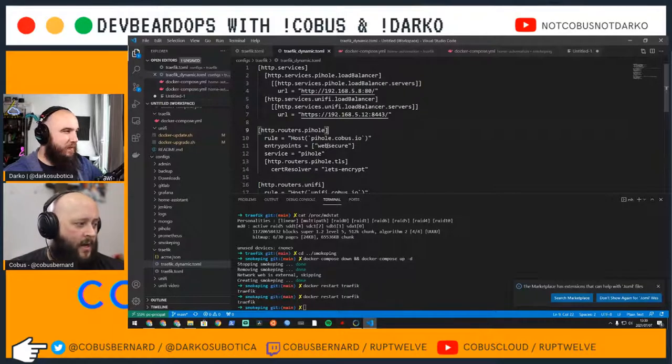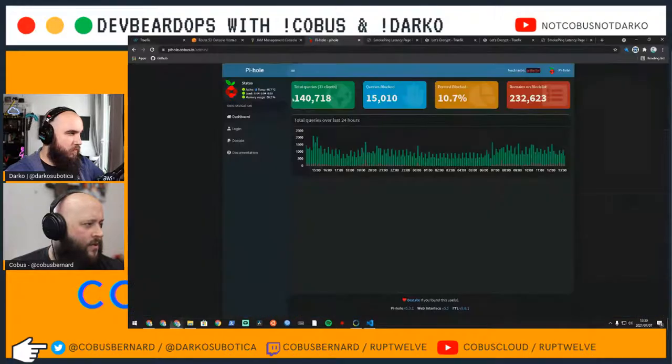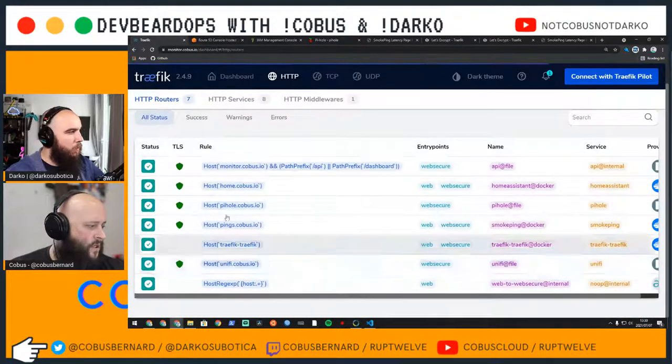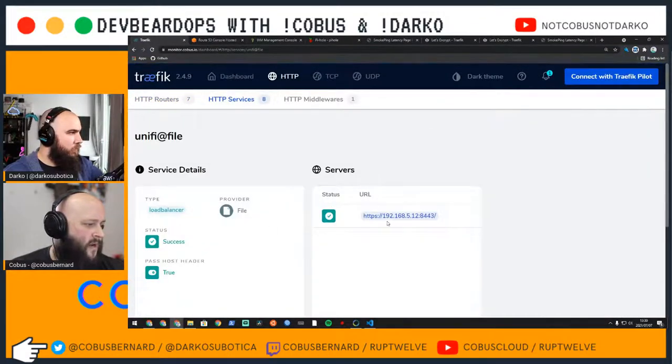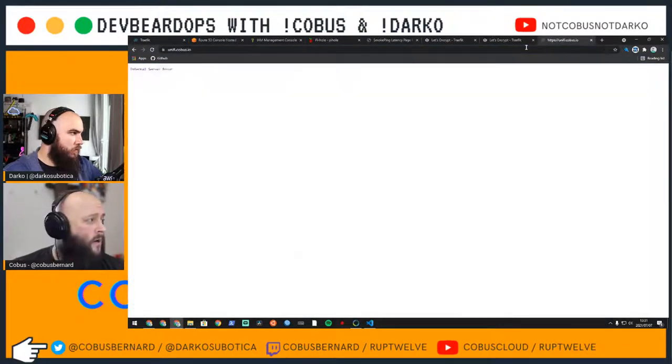So now I've added my Unify one, and that runs on unified.kubernetes.io. Containers restarted. Let's just make sure I can see it. So there's Unify. Yep. There's the HTTP service over here. Unify, it's by the file provider. You can see it points to that one now. So now when I plonk that in there and I go in there, it's not happy.